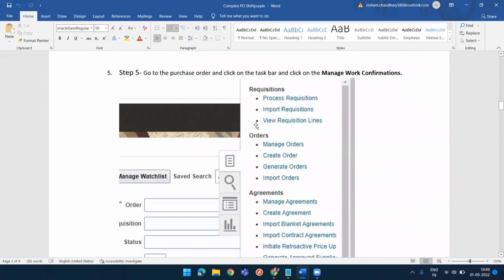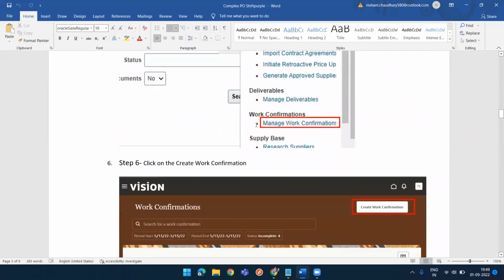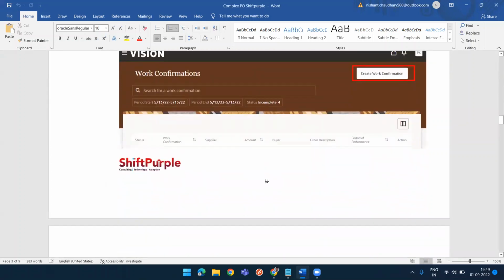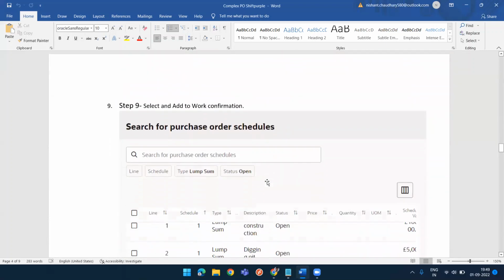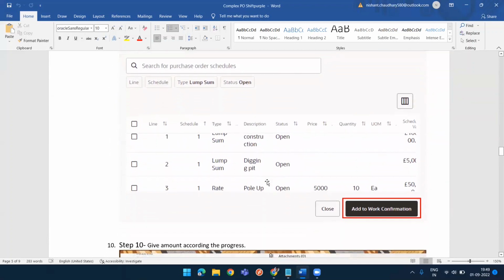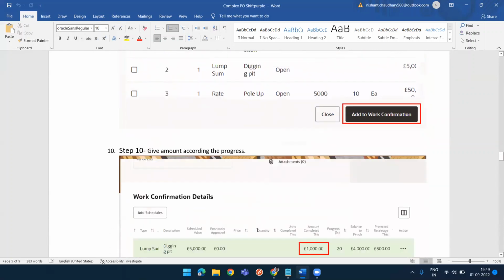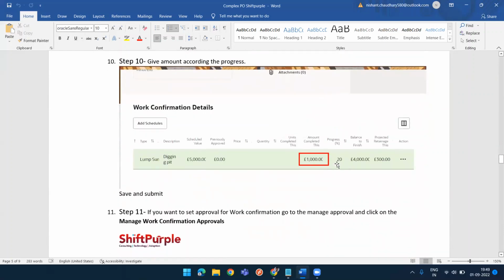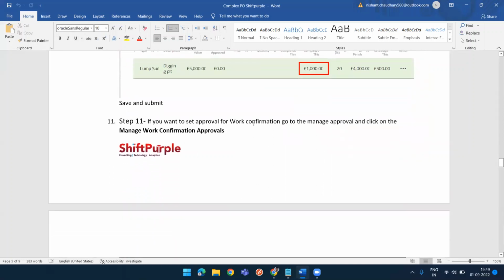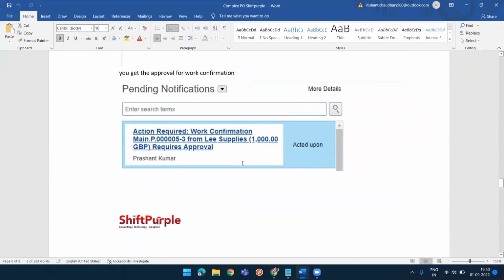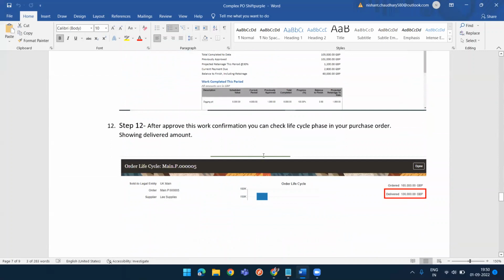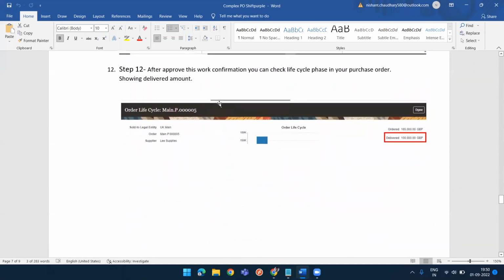Then we will create our work confirmation. Once you create that work confirmation, you can submit all the details. Then when you find which work confirmation line you can add to work confirmation, it's added. Then you provide how much progress, either the amount or the progress percentage. And then you can configure the work confirmation approval as well, to manage the work confirmation approval task. Once you submit that work confirmation, it can be approved.